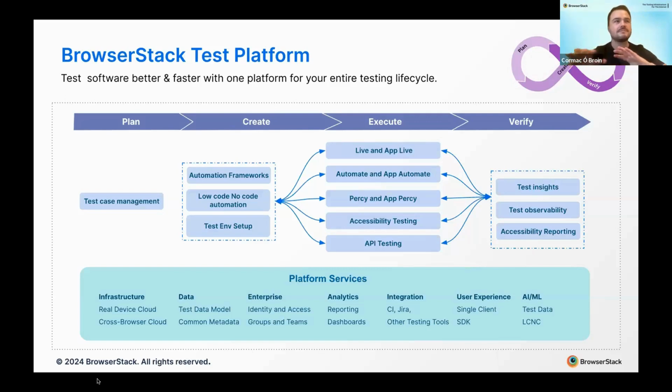So all of this plan, create, execute, verify vision is supported by our platform services. And these are the core facets of what makes BrowserStack. We have infrastructure, and this is a real device execution grid, actual phones and data centers distributed globally. We also have our test data model.